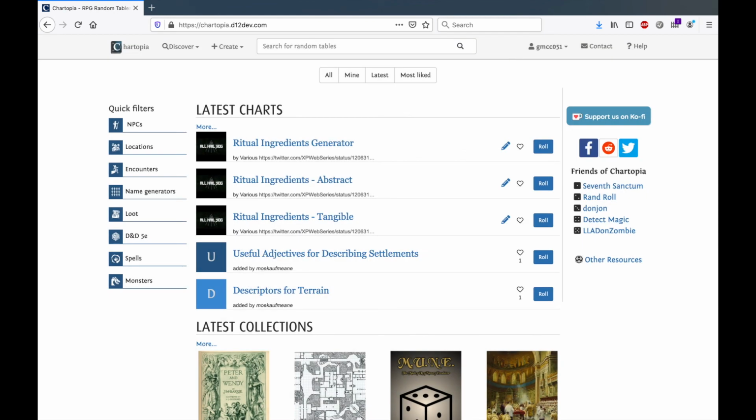For part 3 of the series, I want to demonstrate how to create a Chartopia collection, which is a great way to bundle all these All Hail Yog themed charts into a common space.